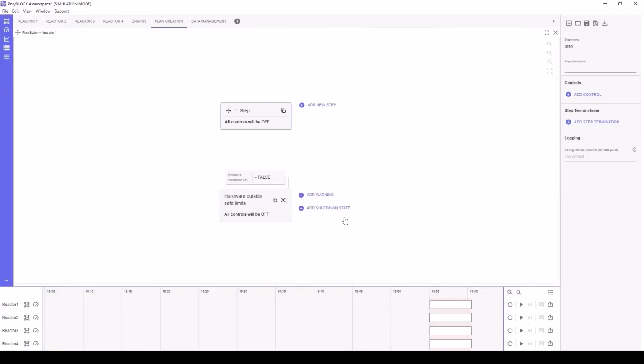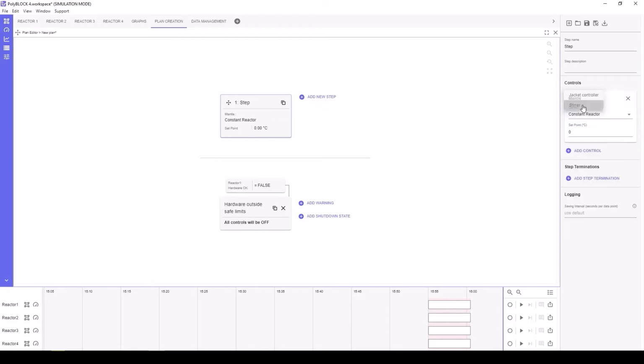Here, we see a single step with no active controls. To add controls to this step, look at the Details menu on the right-hand side of the screen. Here, you will see an Add Controls icon. When this is selected, a drop-down menu will appear with all the devices you can apply a control to. Let's select the Mantle device.